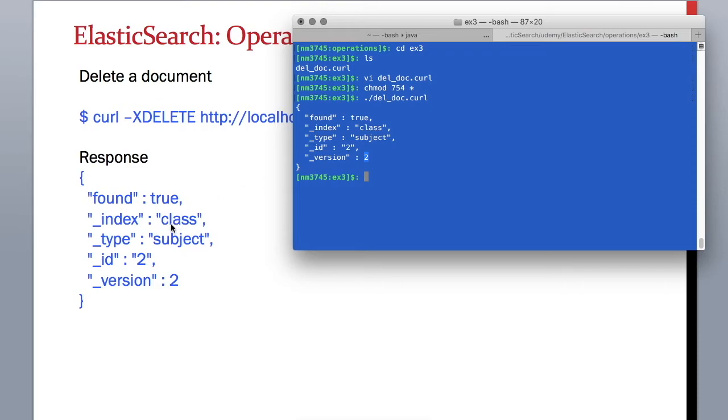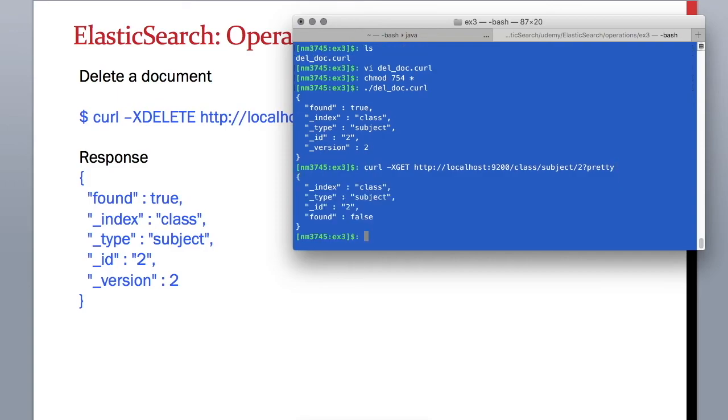So let's see if we can find this document. Let's try this in curl first. Okay, let's try to read this document. Now what should happen? You're right, yeah, we should get found false. As we expected, this document does not exist and it is coming as false.